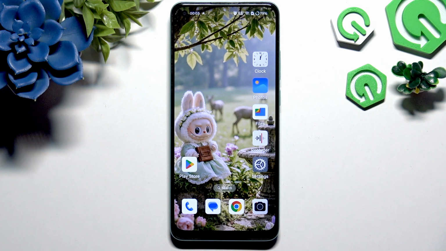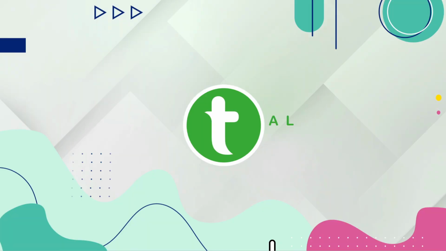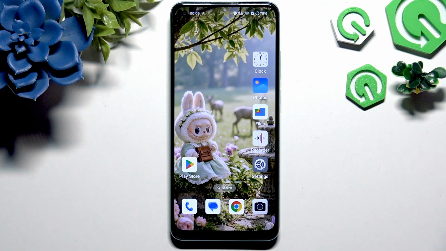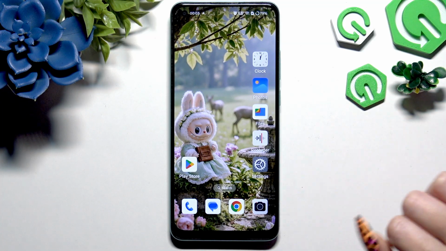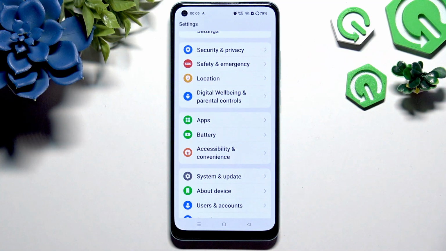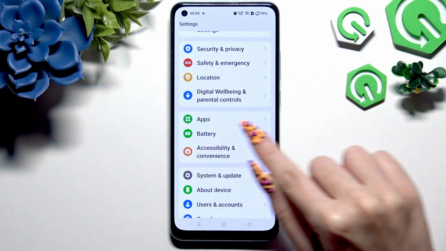In front of me is OPPO K10x, and today I would like to show you how you can clone apps. If you want to create a second version of any app on this OPPO, you don't need any tricks or extra apps to do it. Just go into settings and scroll to click on apps over here.